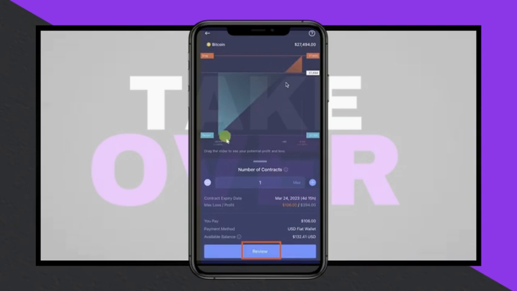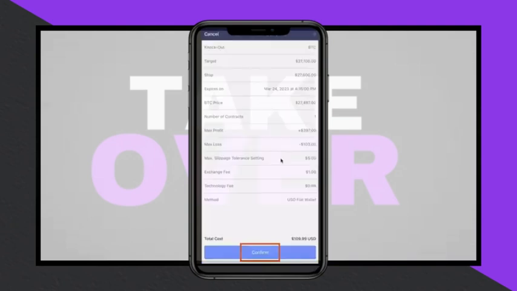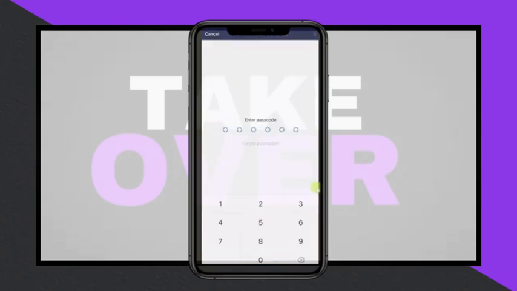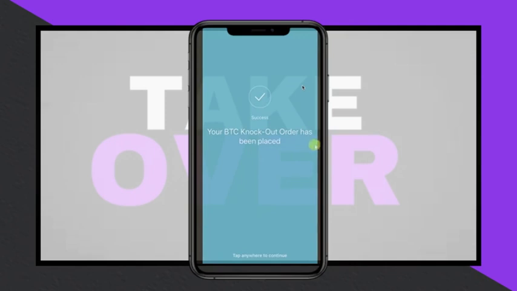this screen. After selecting your position, enter the number of contracts you want to buy and click the Review button to view the details of your order. Read through the details, then click Confirm and enter your password to complete the trade. Once the trade is placed, you can continue with the app.